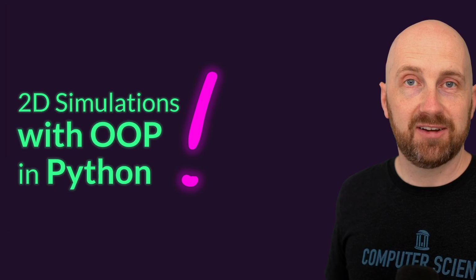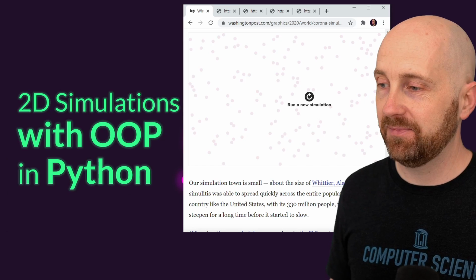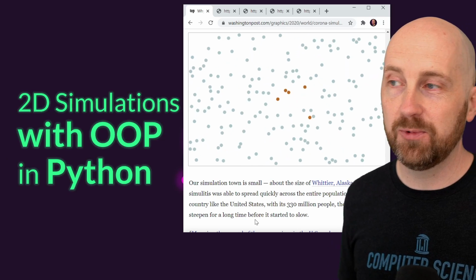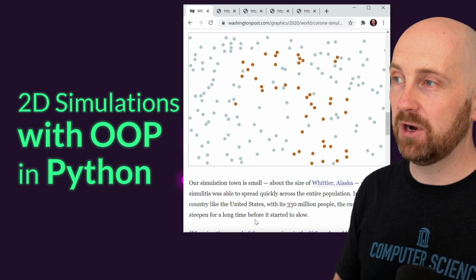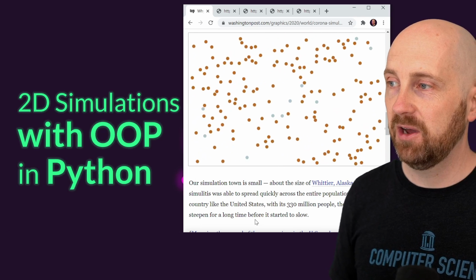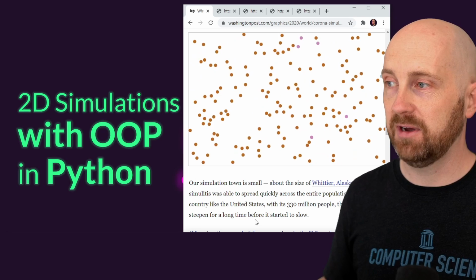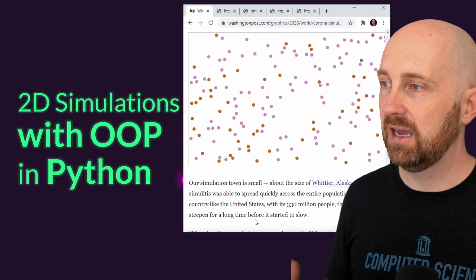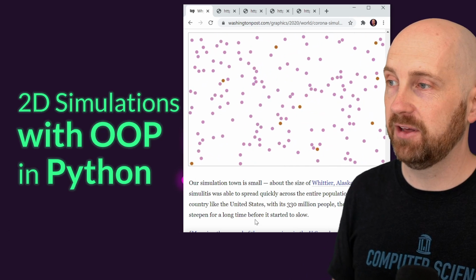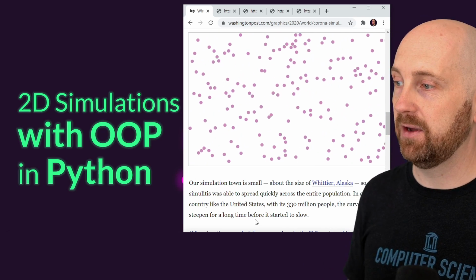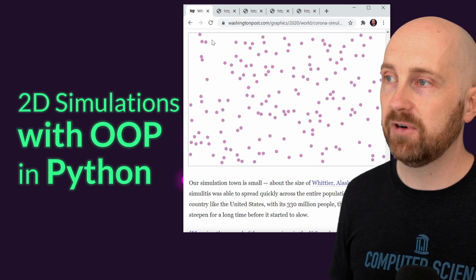In the next project, why don't we build a 2D simulator to model an outbreak? This is inspired by a recent article from the Washington Post, where they have these graphical visualizations of what we can call cells moving around in a 2D space, sort of at random, and colliding or intersecting with one another and becoming infected, and then over time becoming immune or healed from the infection.